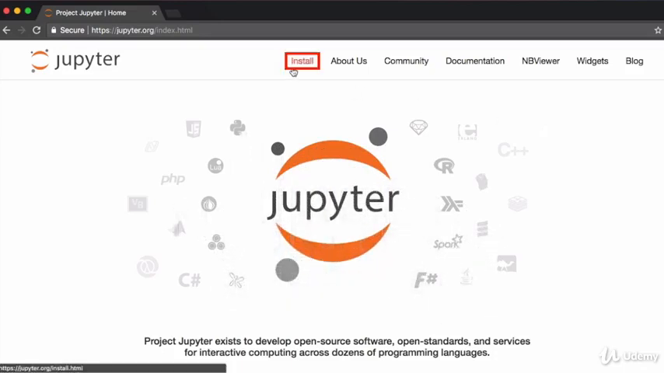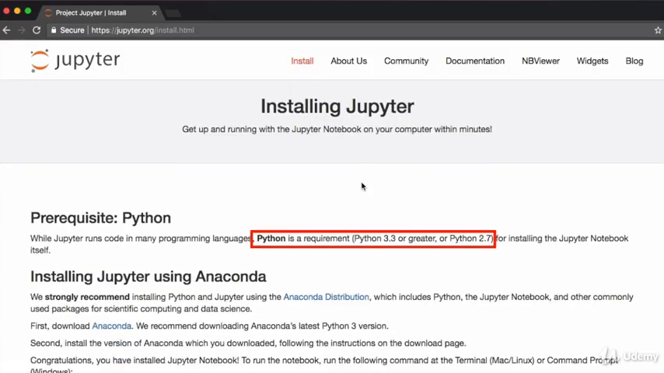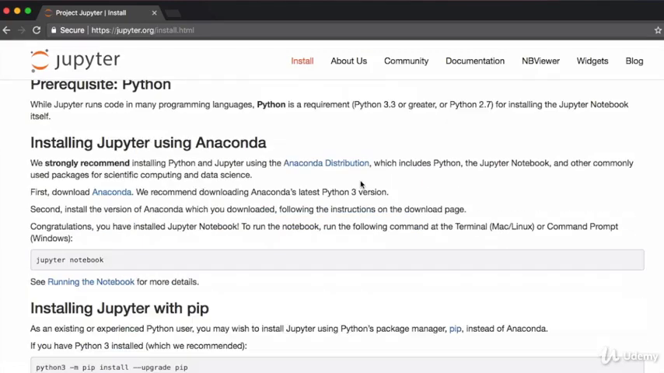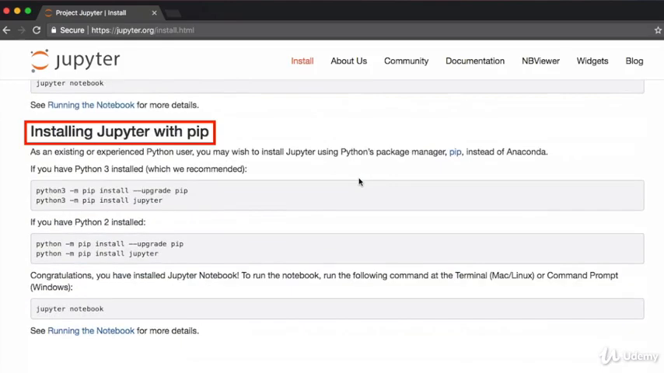Once you're on this page, you can click on the install button and that will take you to the instructions for installation. Again, it should be very straightforward. All you need to have is Python 3.3 or greater or Python 2.7 installed. There are multiple ways to have Jupyter Notebook set up on your machine. You can use the Anaconda distribution, which comes with Jupyter and Python combined. Because we've already set up Python, I'm going to go with the second option, that is installing Jupyter with pip.